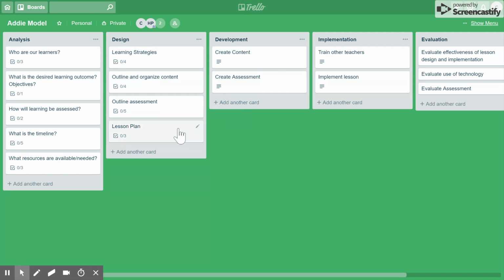So once everything's been created, you can move to implementation. This could be actually teaching the lesson in your classroom, or it could even be teaching your lesson to other teachers and working with other teachers to figure out how to better develop and design your lesson, or to better implement it when you do use it in your classroom.